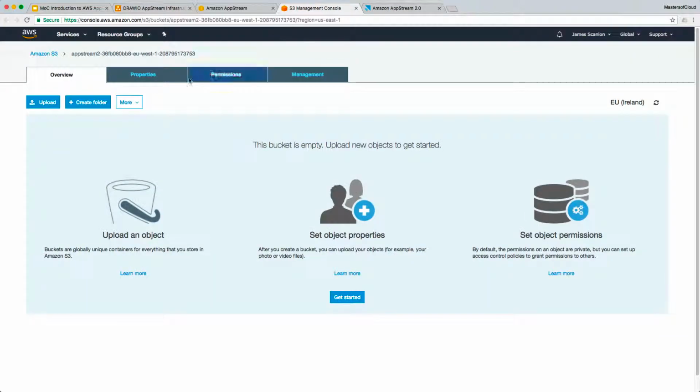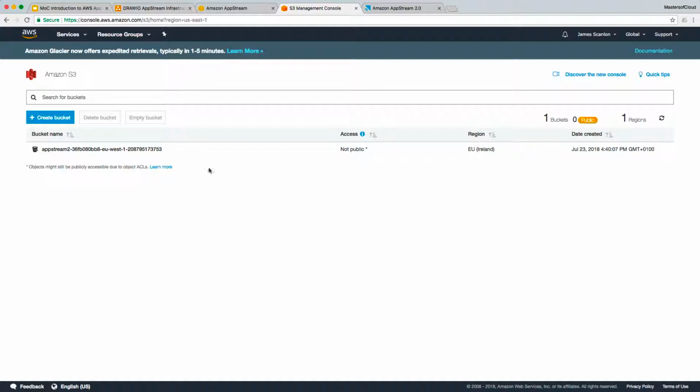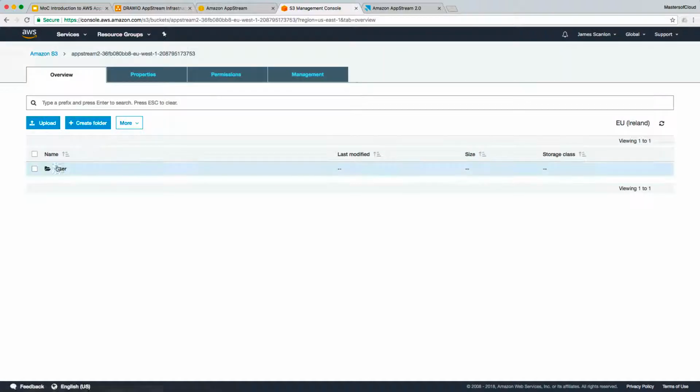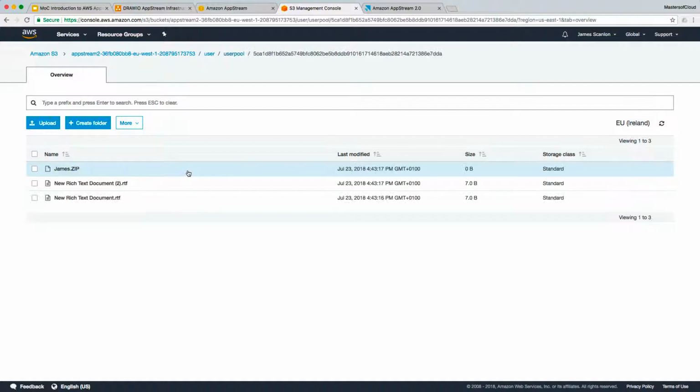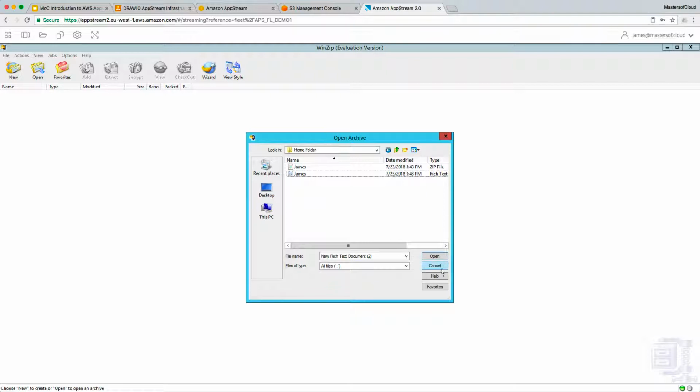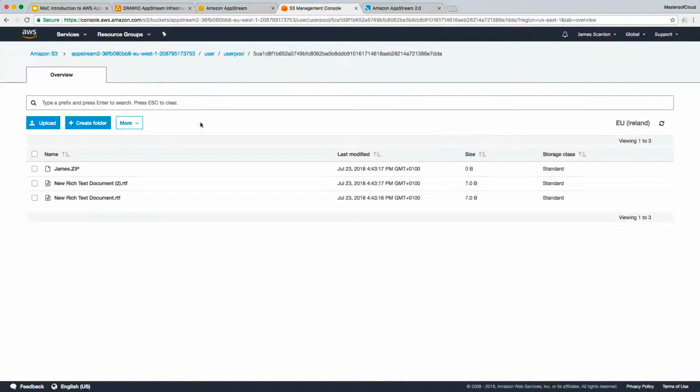If I just go back to the root of S3 and we click on the bucket, click on the user pool. This is the specific link for my login and my username. Click on that, and there we go. We can see the documents that are being saved for quote-unquote my home directory here. And I can also delete them from here.